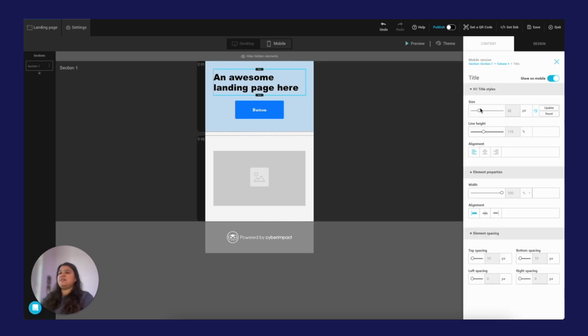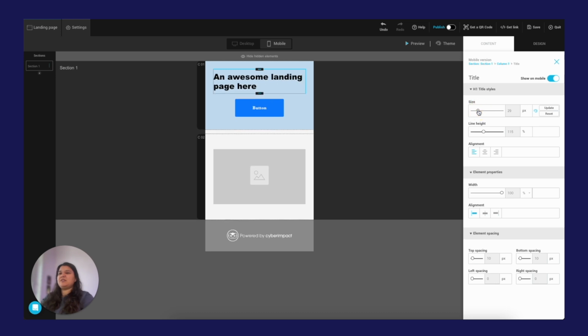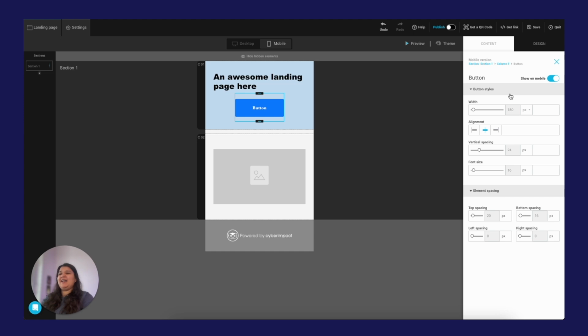And then you can make edits specifically to mobile. So if you think that this title is too big, you can make it a little bit smaller, but that doesn't affect how it's going to look on desktop. It stays the same, but you're making edits specifically to mobile. You can also choose to hide an element on mobile.